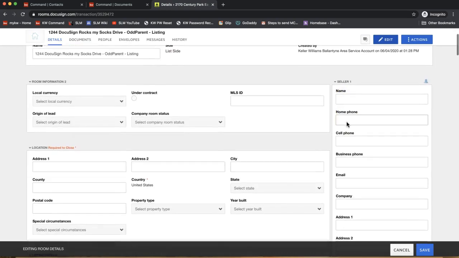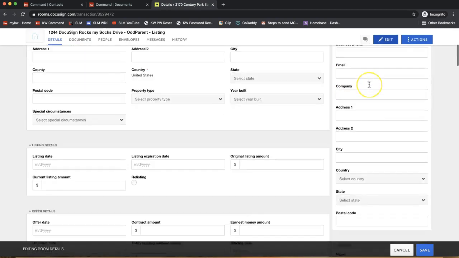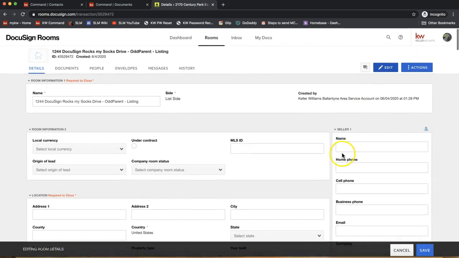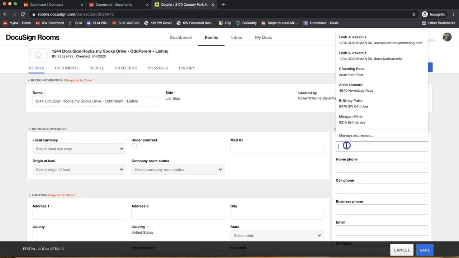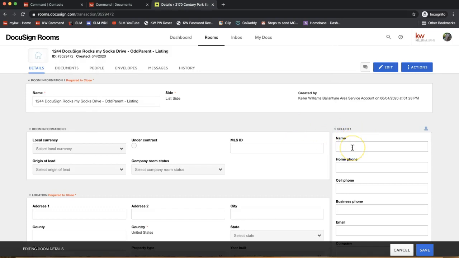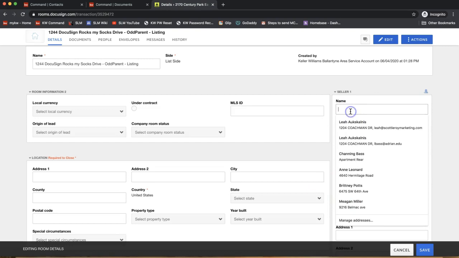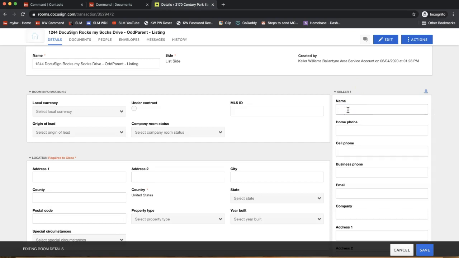And first, let's go ahead and focus our attention on the right-hand side here. Typically I have seen a lot of the seller info pulling over from Command. I don't know if it's just off today, but you should see some seller info pull over from your contact in Command. I swear I saw that last time I was in DocuSign. But either way, let's go ahead and add in our contact, even if it's not there.